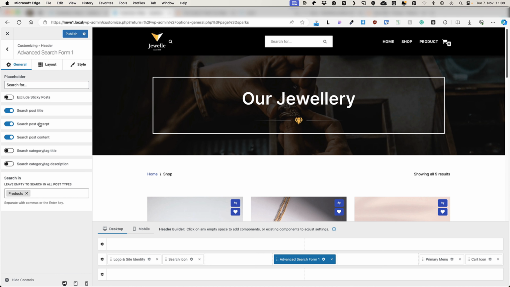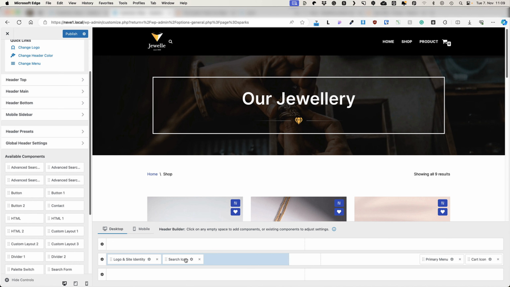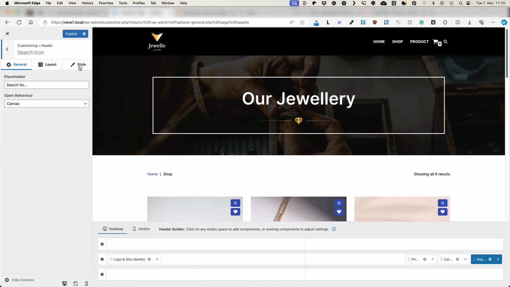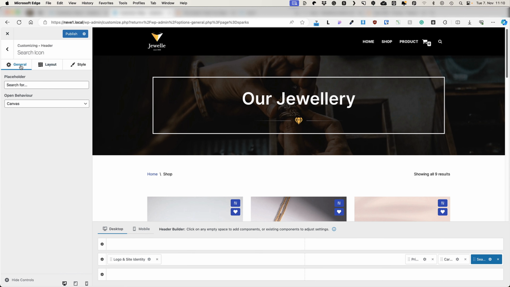Whether to search from the post excerpt, title, content, category, and so on. And the same layout and style options. If you need to delete it, then just click on this icon here. If you need to rearrange, then just drag and drop elements in a place you would like them to display. I'm gonna add a bit margin to the left and choose open behavior for this search icon.